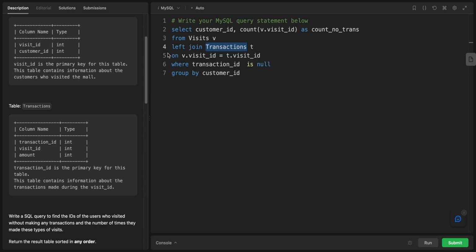So we have the on, where we say that the visit ID equals the visit ID. Then we have the where, which filters the results and selects only the rows where the transaction ID column is null. After that we have a group by, which groups the records by customer ID, which means that the count of the visits without transactions will be calculated per customer.